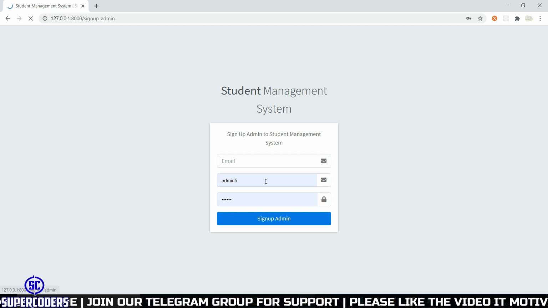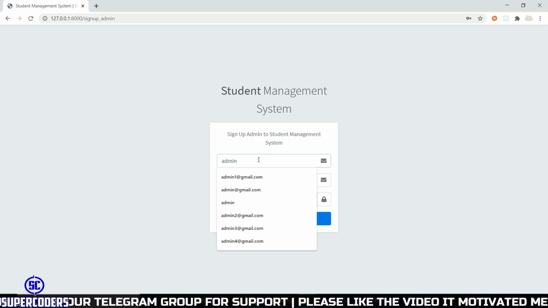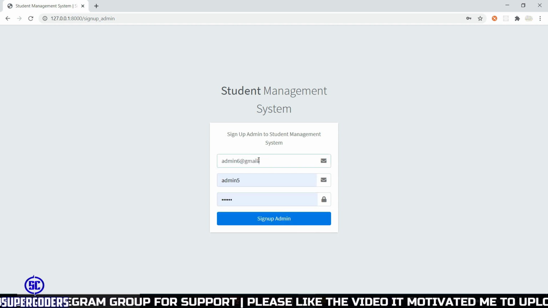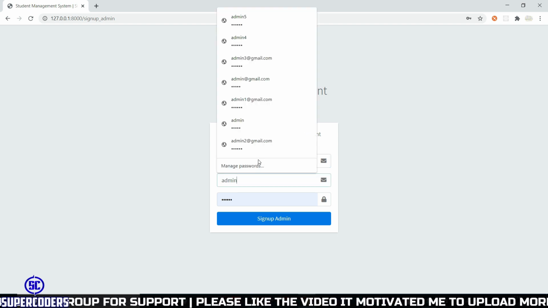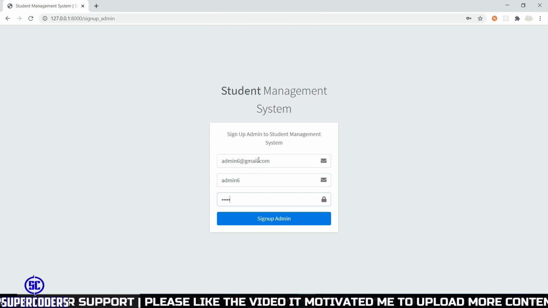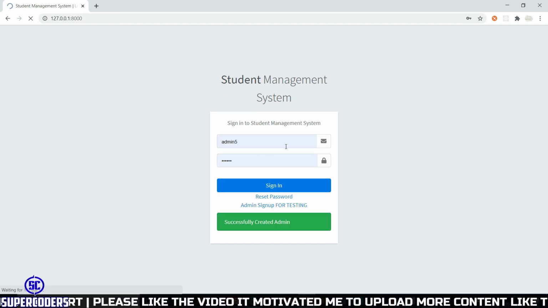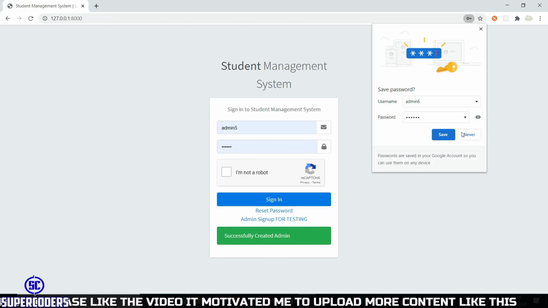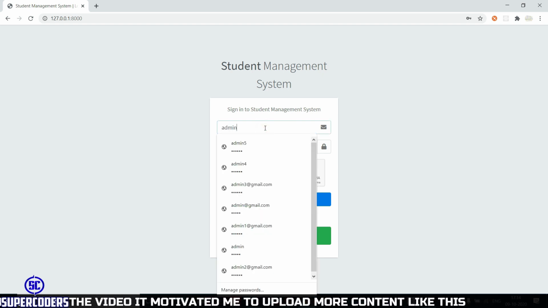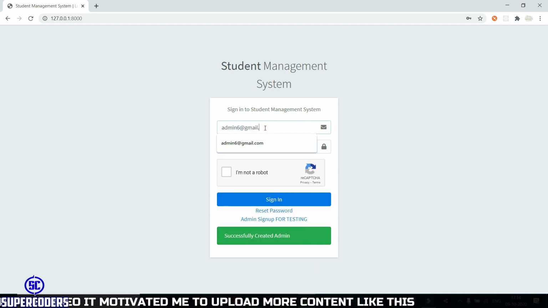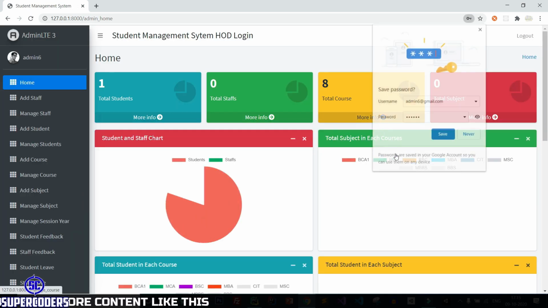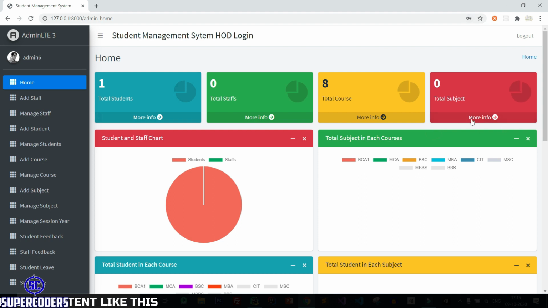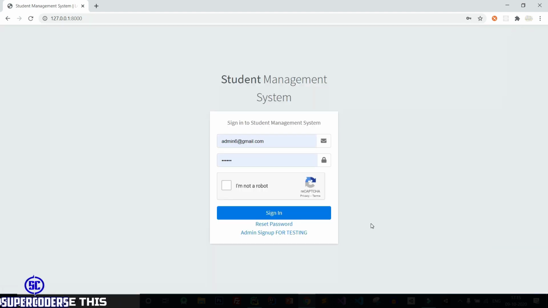Again create a new account, admin6@gmail.com, admin6, enter. Let's check admin6@gmail.com, admin6, click on sign in, and you can see login system is working. So in this way you can create a system admin sign up.